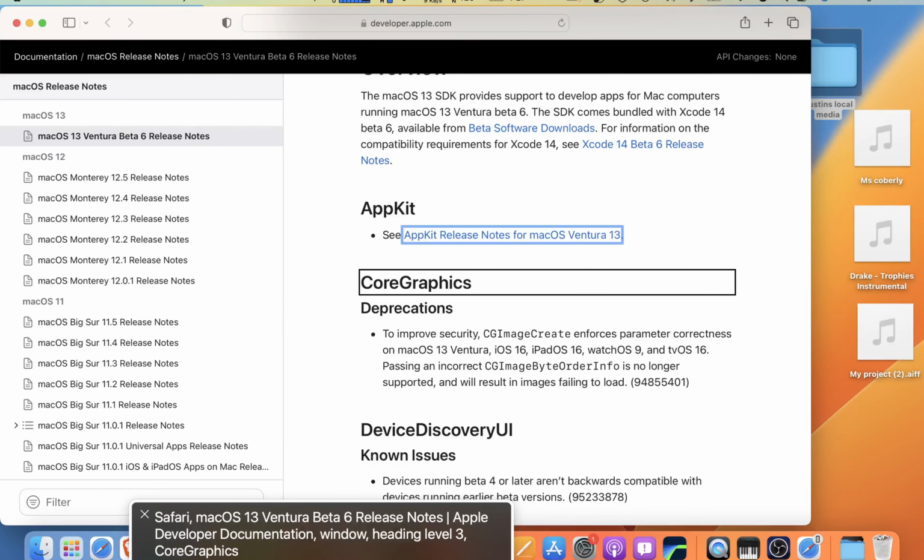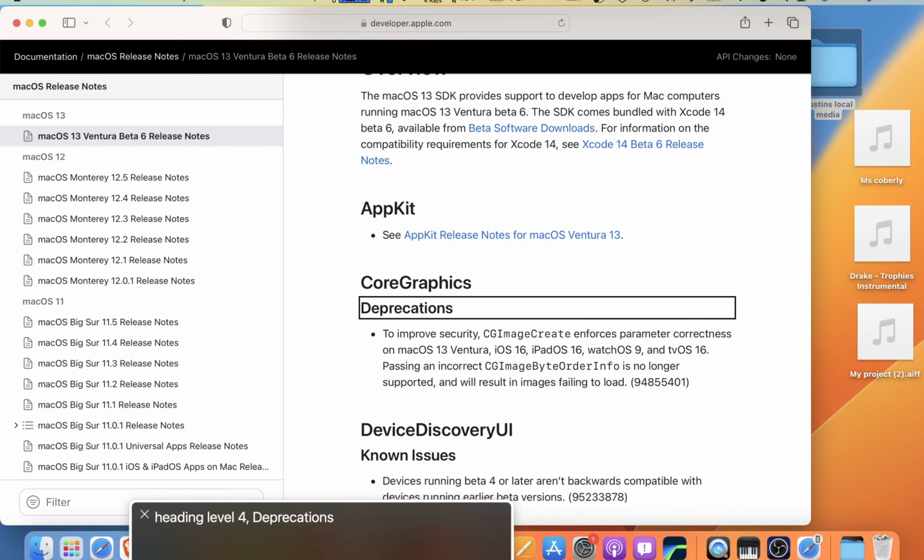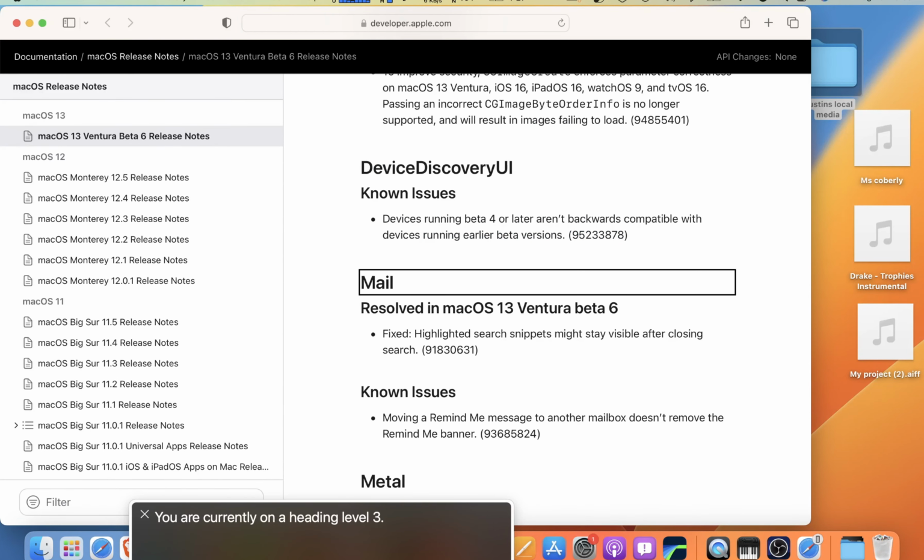Alright, so here we are with the developer documentation. For my blind and visually impaired audience, I'm going to be navigating via headings, and I'm going to go down to highlights. Heading level 3, Mail. You are currently on heading level 3. The first heading is Mail. So here we are. Heading level 4.